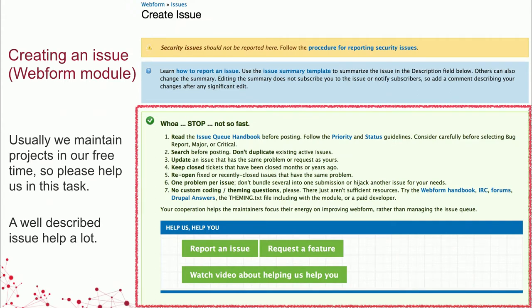There is another project like the Webform module. I don't know if you know the Webform module, but if you go to the issue queue, you will see that the maintainer added more strict guidelines on how to create an issue for the project. Because if you add more information when you create your issue, the maintainer will be able to find the problem quickly, or how to fix the problem, or how to improve the module with your new request.